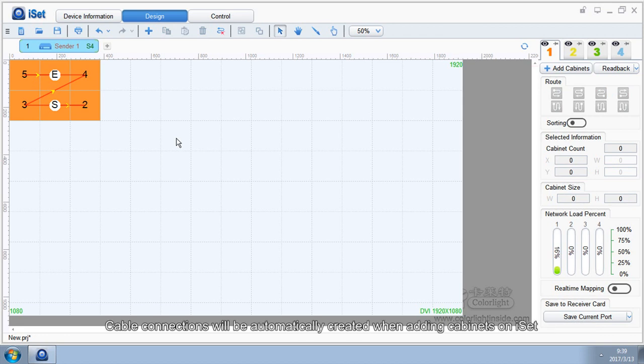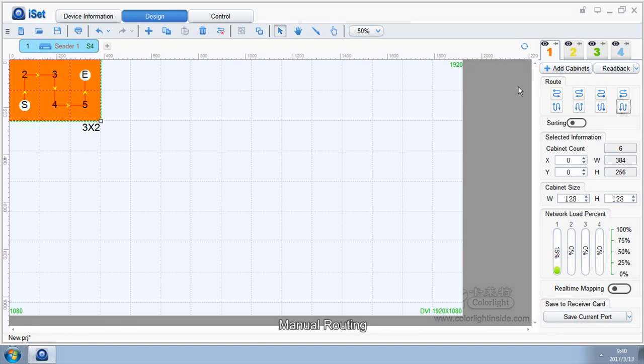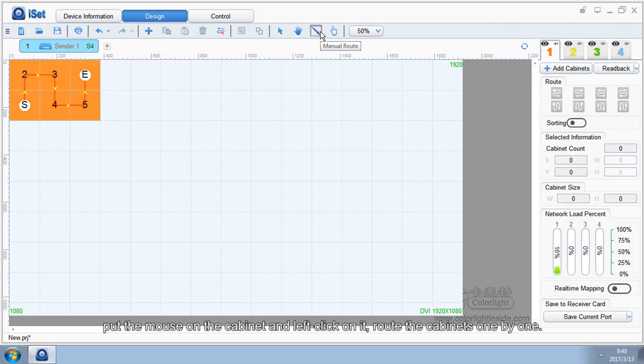Cable connections will be automatically created when adding cabinets on iSet. But if the connections do not match with real situations, we need to reset connections either through auto routing or manual routing. Choose the cabinets that need routing. Use the 8 patterns that iSet has preset to quickly set it up. Click on the Manual Routing button, put the mouse on the cabinet and left-click on it. Route the cabinets one by one.